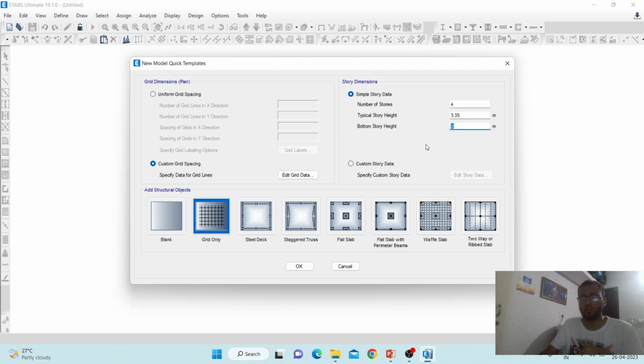But for the bottom story height, the plinth beam and foundation level, we normally take it as 1.6 meter, let's say, and normally around 1.5 to 2 meter will be taken. So I have taken 1.6 meter. Now I will click on OK.